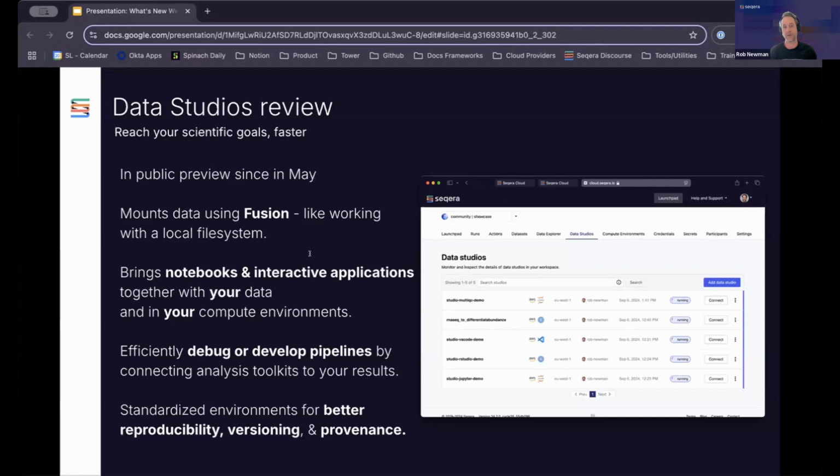Data Studios is built on top of Seqera's Fusion file system, which removes the storage I/O bottleneck typical in cloud-native environments. This is done by enabling direct file access to object storage, dramatically reducing the data ingress and egress required, lowering the overall runtime, and making it feel like you're working with a local file system.